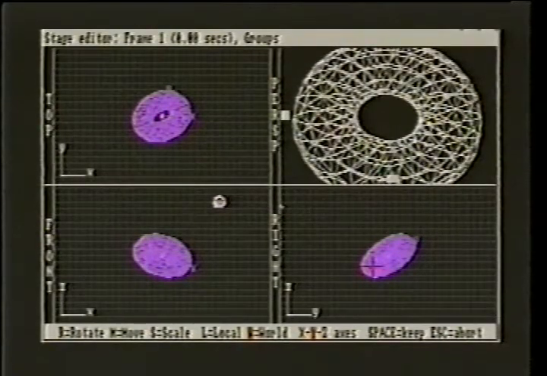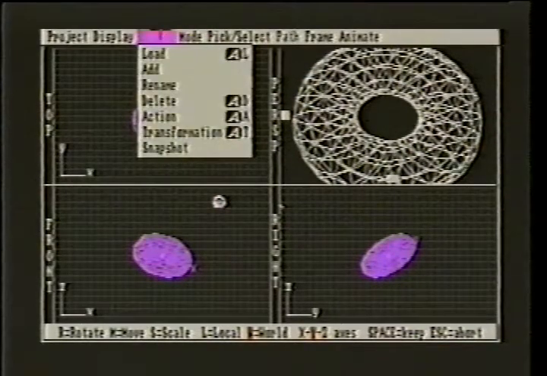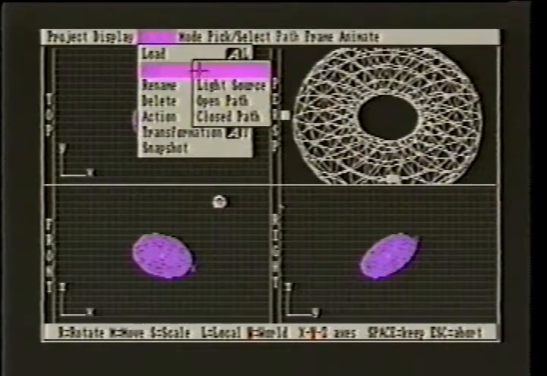Notice how from the camera view, we're looking directly through the torus. Now, in order to see the torus, we need to add a light source. Release.